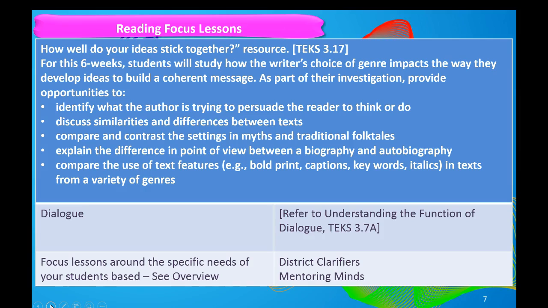In teaching dialogue, you want to refer to the Understanding the Function of Dialogue. That is a resource that we've given you. And then if you look in your overview, you will see that we talk about all the skills that we have taught, because pretty much we have done most all of the skills that are needed for the STAR test.